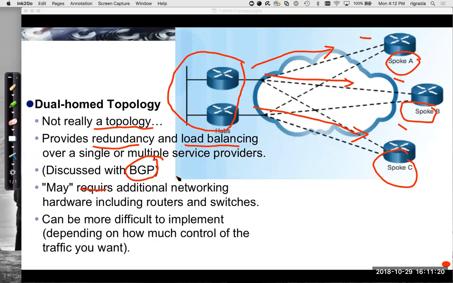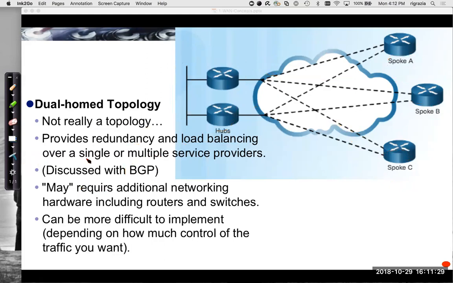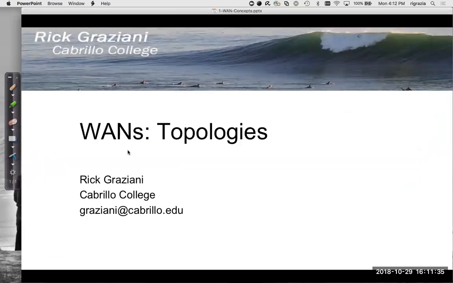And so anyway, I talk a lot about this in my CCNP routing classes when we talk about BGP. Okay, all right. So that's just a little bit about the different topologies. You'll be hearing much more about those as we talk about different WAN technologies.